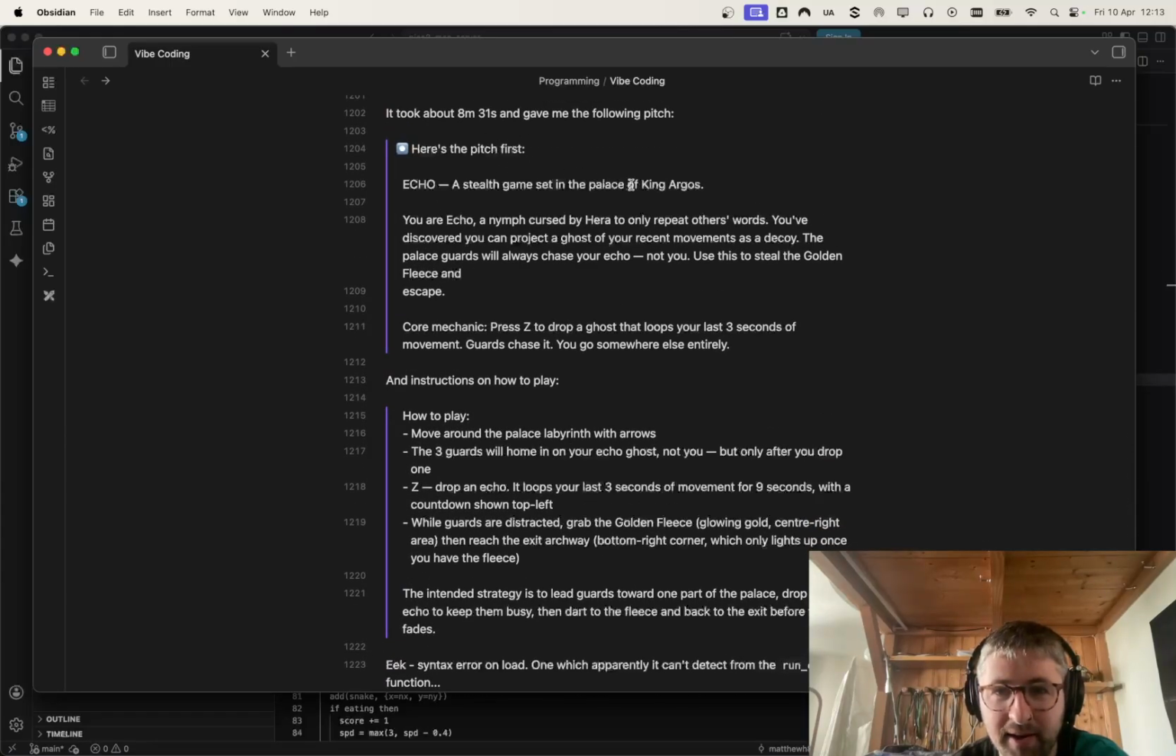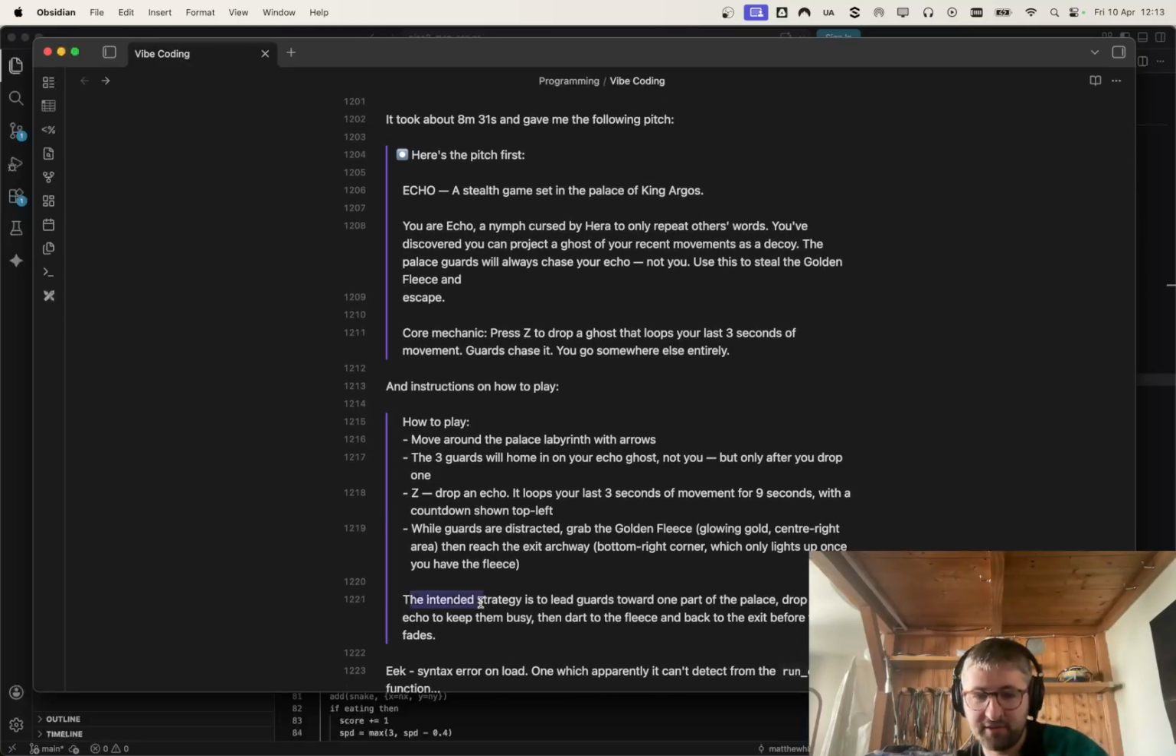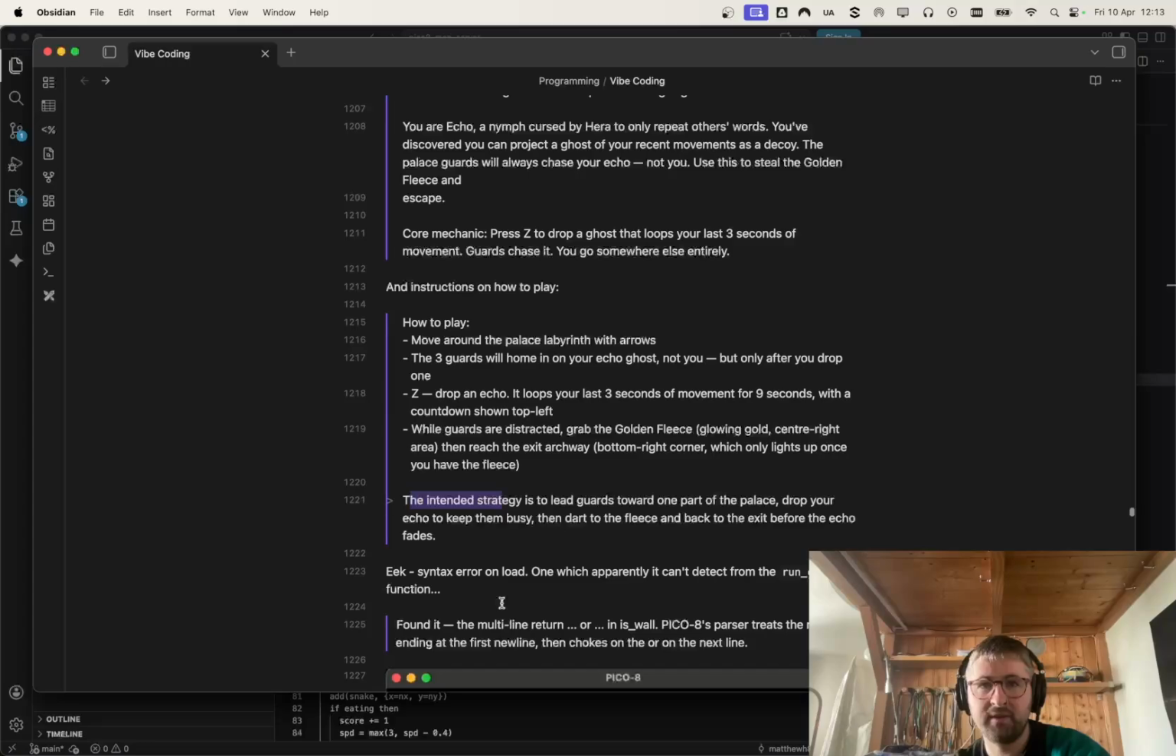Stealth game set in the palace of King Argos. You are Echo, a nymph cursed by Hera to only repeat others' words. You've discovered you can project a ghost of your recent movements as a decoy. The palace guards will always chase your Echo, not you. Use this to steal the golden fleece and escape. Core mechanic. Press Z to drop a ghost that loops your last few seconds of movement. Guards chase it, you go somewhere else entirely. The intended strategy is to lead guards toward one part of the palace, drop your Echo to keep them busy, then dart to the fleece and back to the exit before the Echo fades.